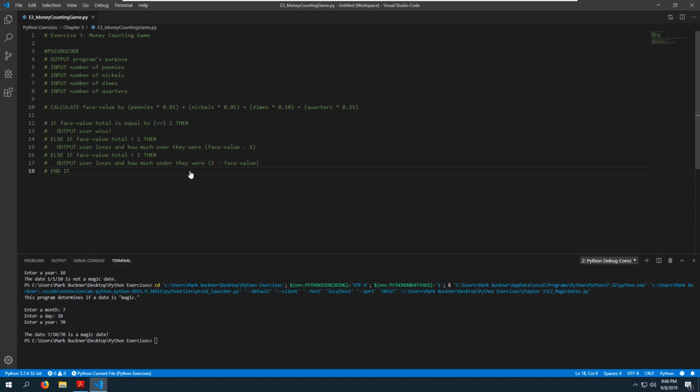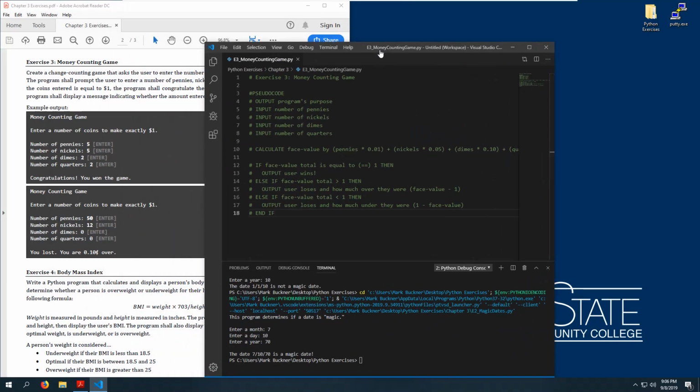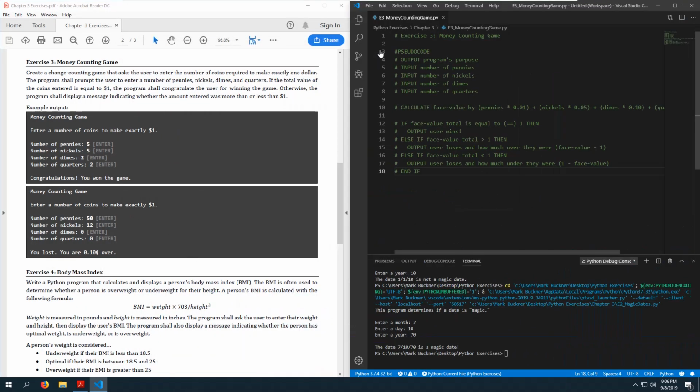That is the pseudocode to do this program. Unless I've missed something, I think this is it. All right.